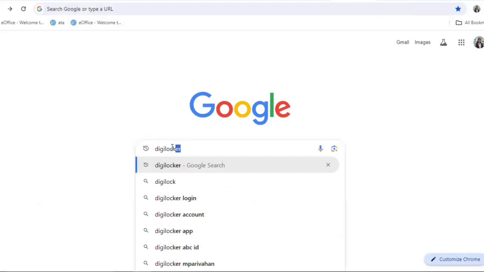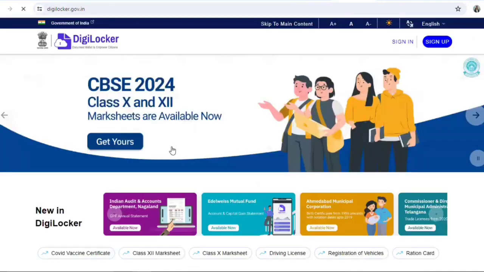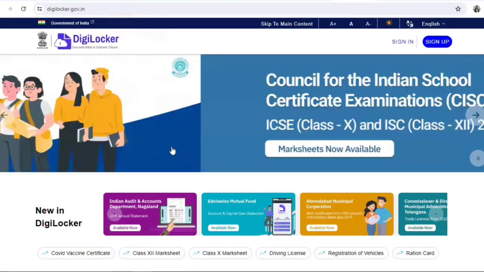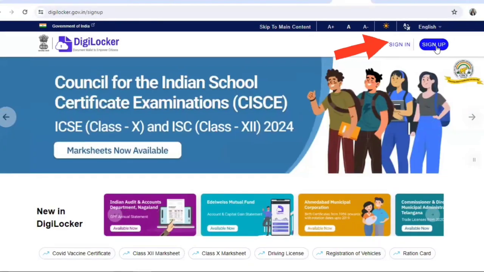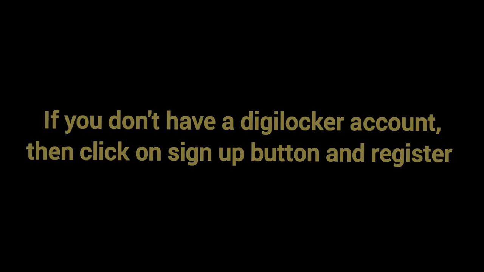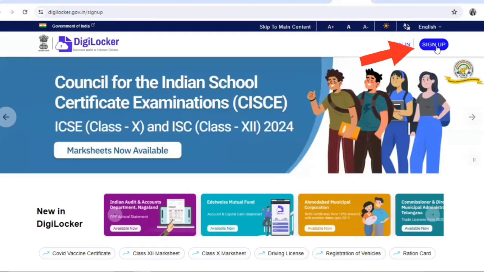Visit www.digilocker.gov.in. If you already have a DigiLocker account, then sign in. If you don't have a DigiLocker account, then click on Sign Up button and register.